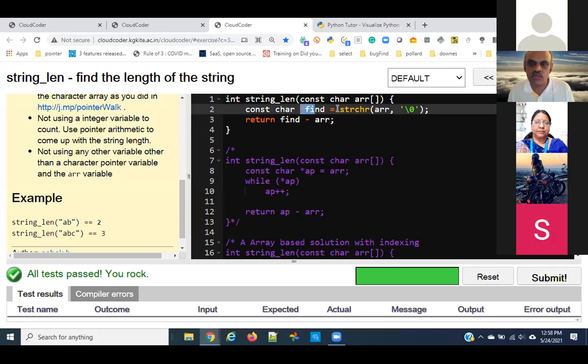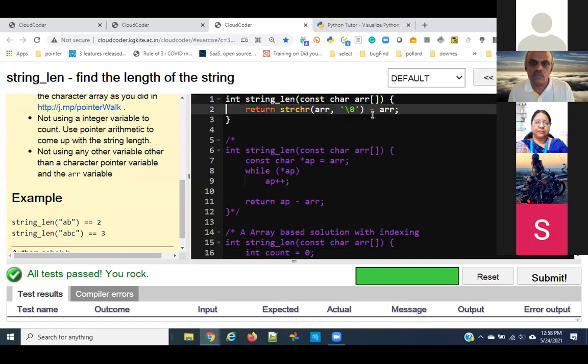What is the value returned by stringChar? So just take this and stick it in here. Remove this. So that's a one-line solution. Of course, Professor Nandakumar showed you how to use string length. That's also a one-line solution, right?